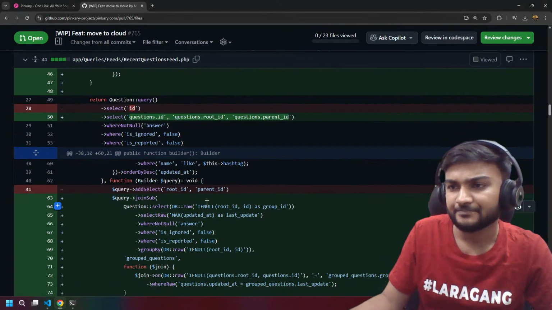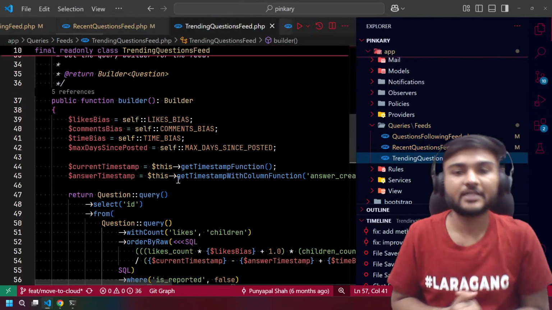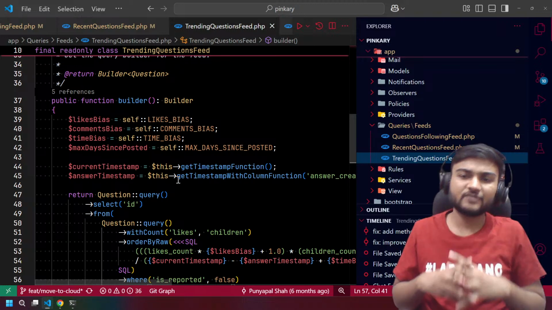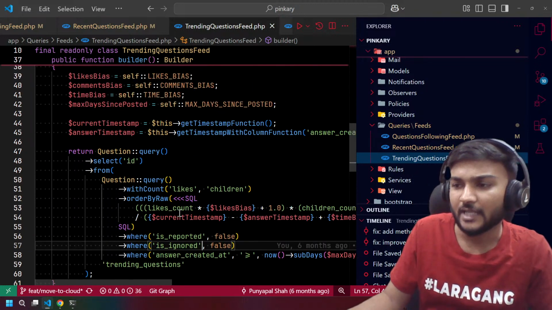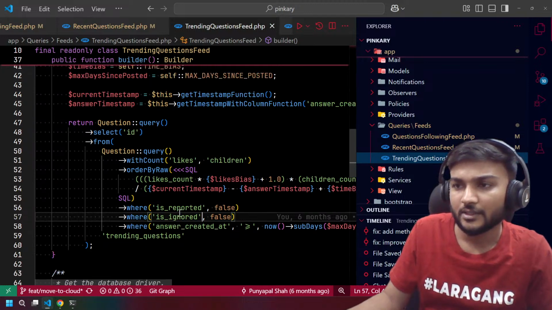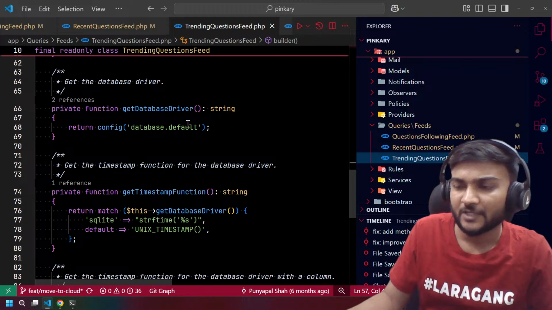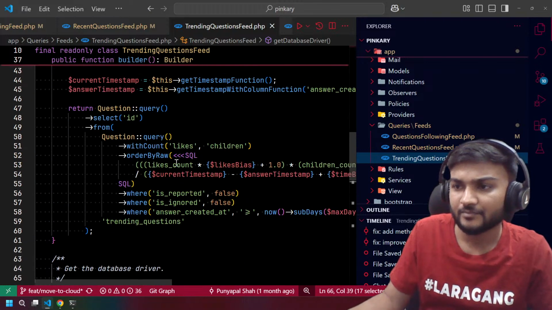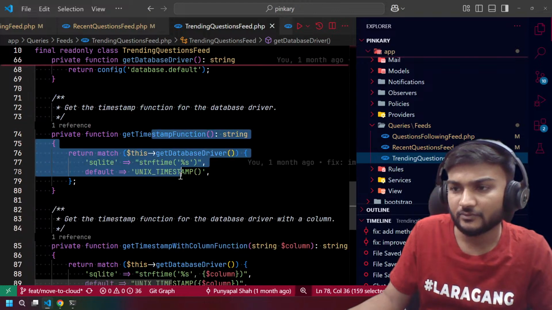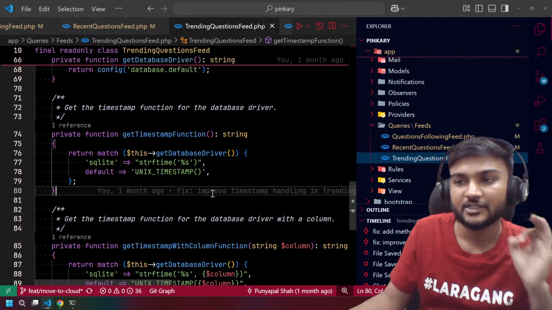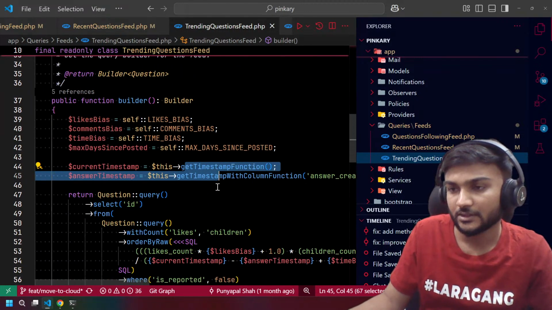Then after that, in the trending query, there is some twist where we are getting the database driver, and then we are getting the timestamp function, right? Which is something we are getting over here, right?